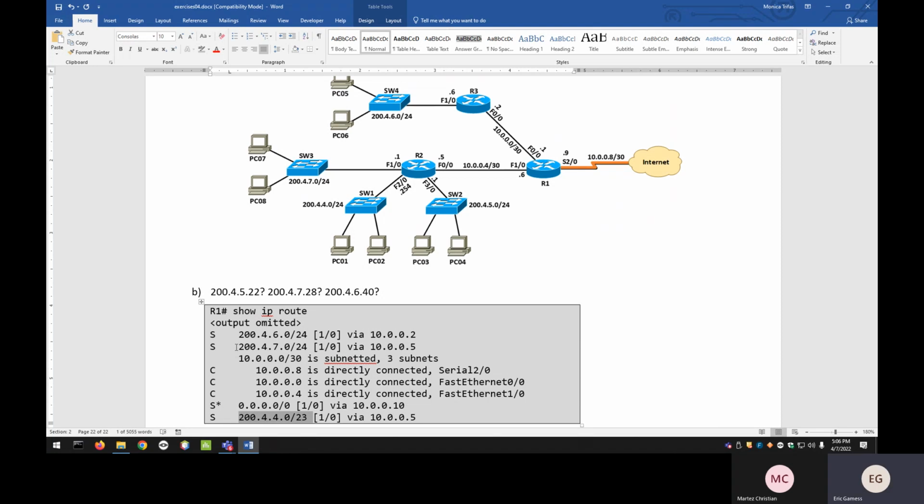So look at the difference. Previously, we were telling R1 with two different instructions: if you want to reach the network 200.4.4.0/24, which is this network, send it to R2. With a second instruction, we were saying, if you want to reach the network 200.4.5.0/24, send it to R2. Now we are saying with only one instruction, if you want to reach any of these two remote networks, send it to R2.